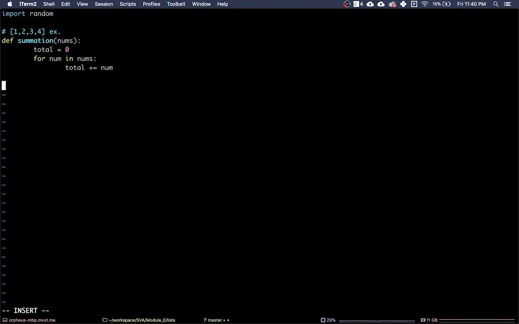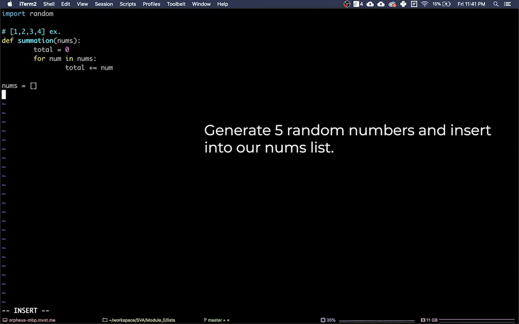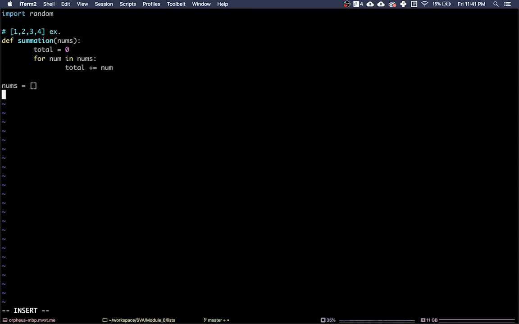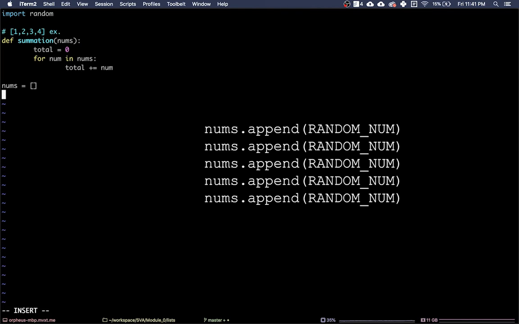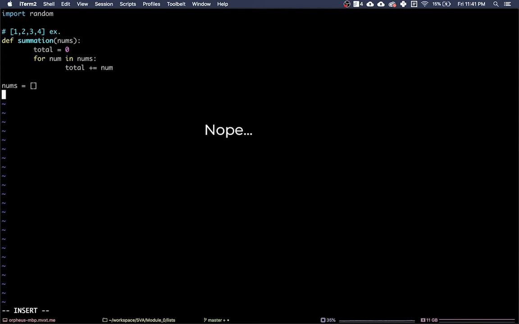So let's move down below and go outside of the function and then implement the rest of our logic, right? I'm going to create an empty list called nums. And then what we want to do is generate 5 random numbers and then put them inside that list. Now, I could technically do the same statement 5 times, but there's no need for that when we have loops, right? So if I want something to run 5 times, I can just do for x in range 5.